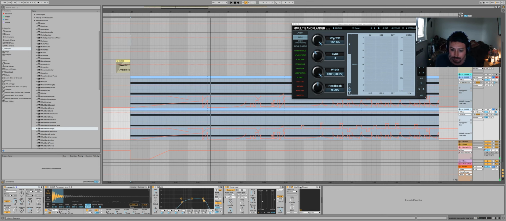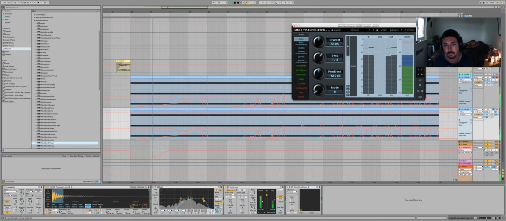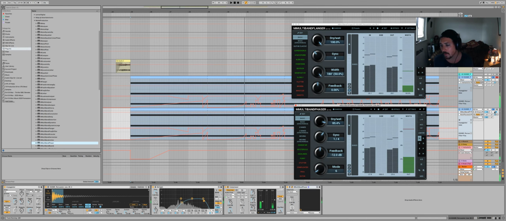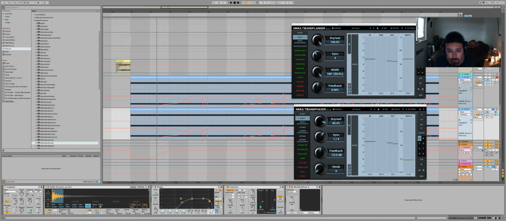Also, I want to try a different effect here. I'm going to turn off the multi-band flanger and try the phaser. Let's just listen to that soloed. So I'm just going to tweak that for a bit.